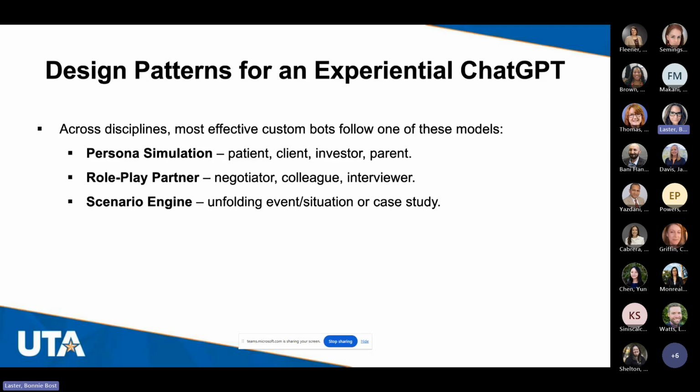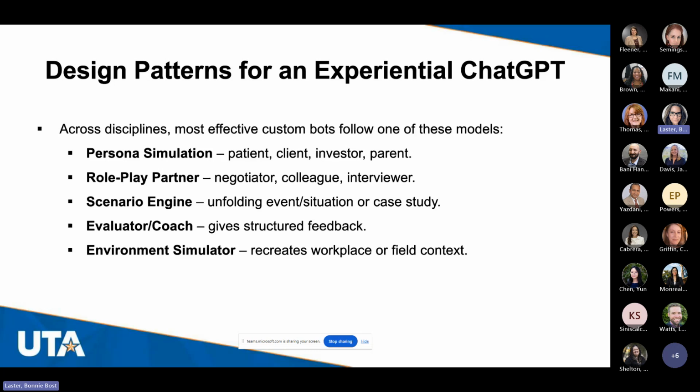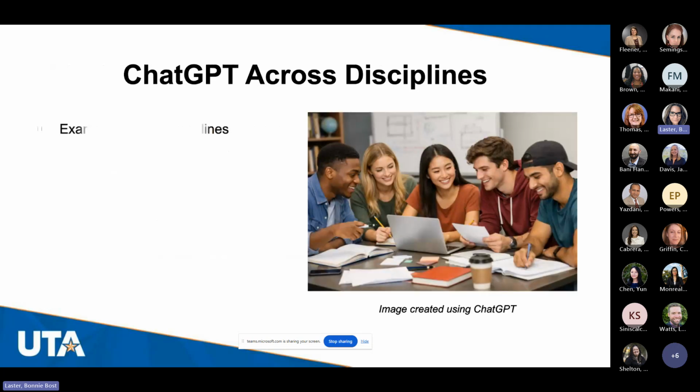I teach a crisis communication class, and so I'm developing a custom ChatGPT where they will get information about a crisis that's just happened, but they won't have all the information at once, and they have to decide step by step how they're going to handle things. So that would be an example of a scenario engine, and then as an evaluator or coach, which gives structured feedback, and then an environment simulator that can recreate the workplace or some type of field context.